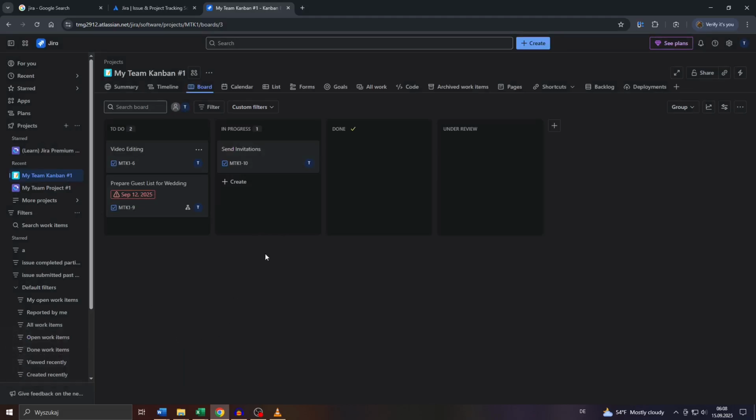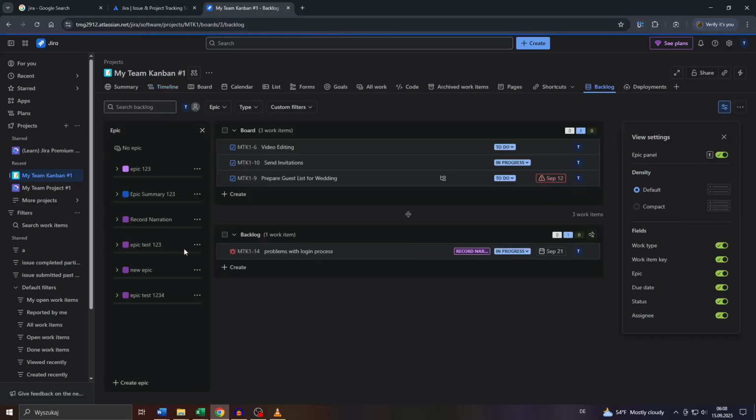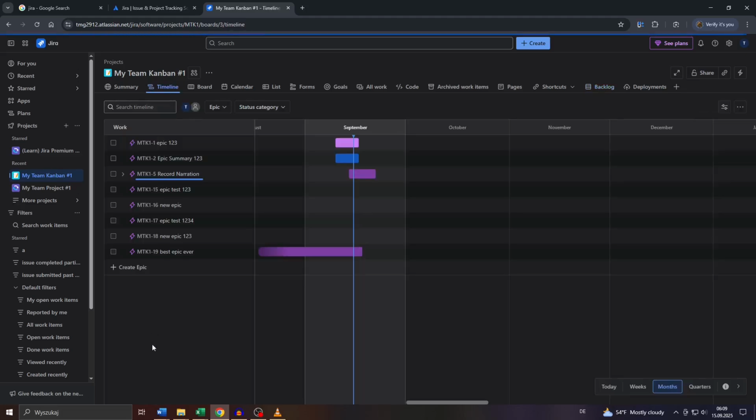And again, if you don't see the epic listed here in one of these views, like in the board view, you can always head over to the timeline view or the backlog view and simply enable these epics through the view settings here to the right. So here you will see your epic listed in your backlog or in your timeline. And that's how it works, guys.